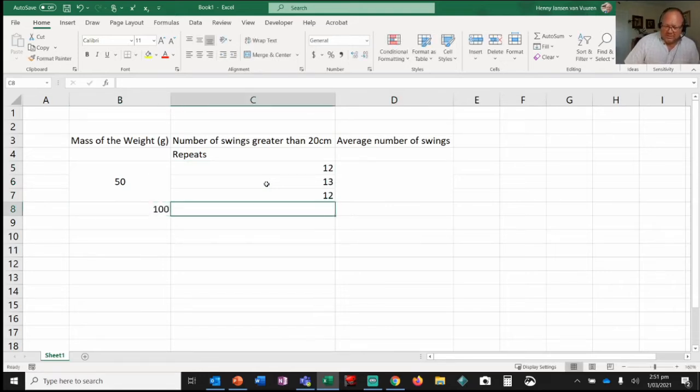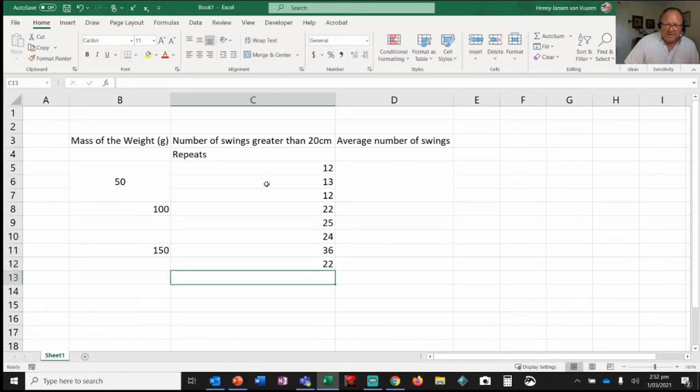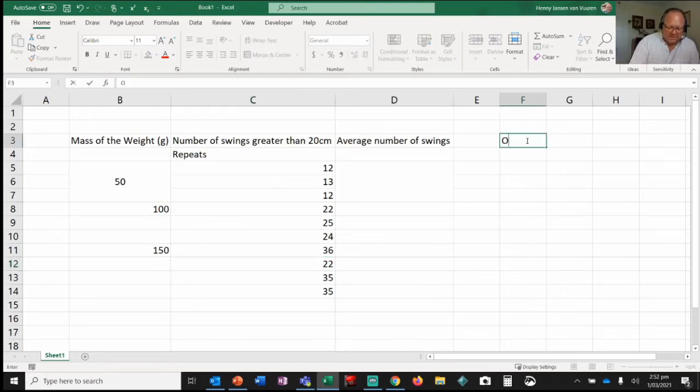So for 100 we had 22, 25 and 24, and then we went 150 and we had 36, and then we had a 22, which was really strange. Then we had a 35 and a 34, so then we decided this one is going to be an outlier. Okay, so we then make just a note of it out here, outliers, and we'll put it in there.